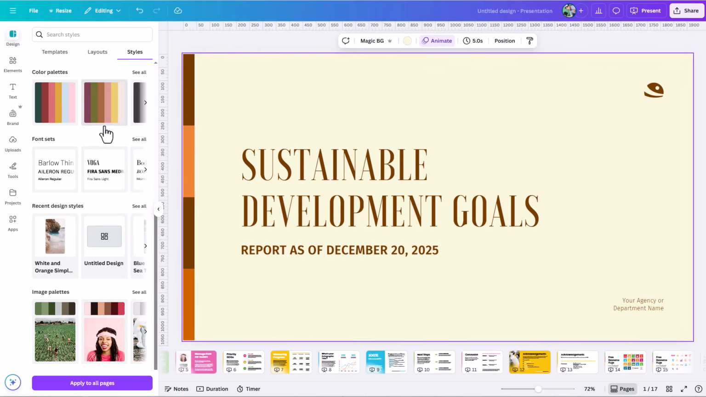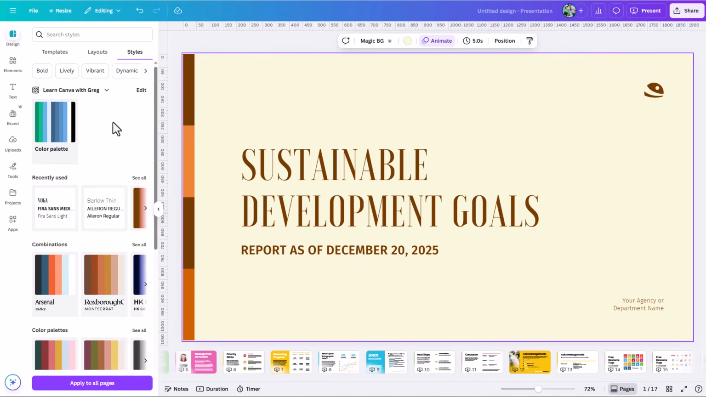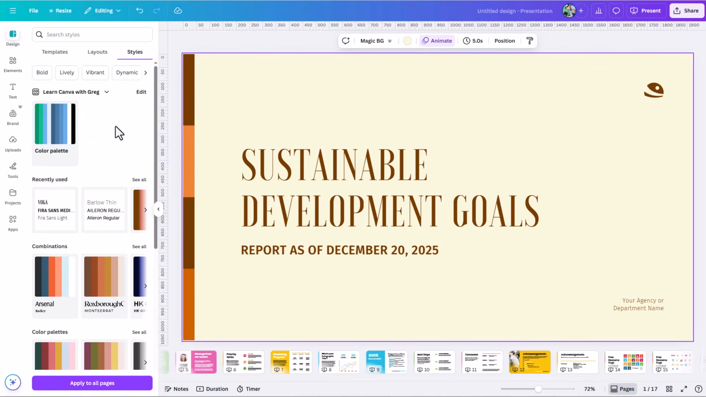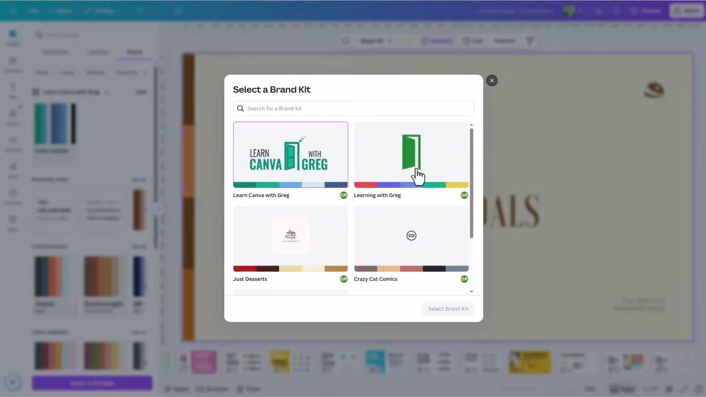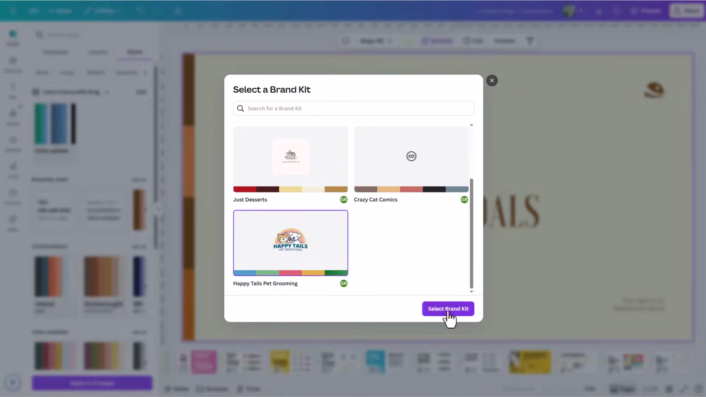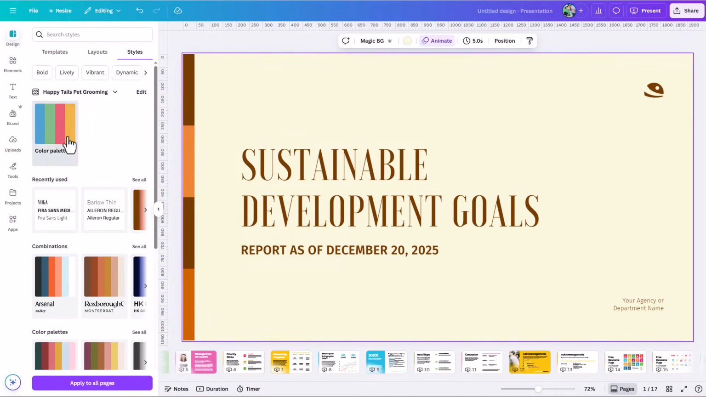And so if you have particular brand fonts or colors that you use all the time, you're going to find those up here at the top of your menu here. You can switch between different brand kits by clicking. So I have a couple different brand kits in here. So if I select one, then suddenly I see any color palettes or fonts I might have associated with that brand, and I can very quickly apply those styles to my whole page.